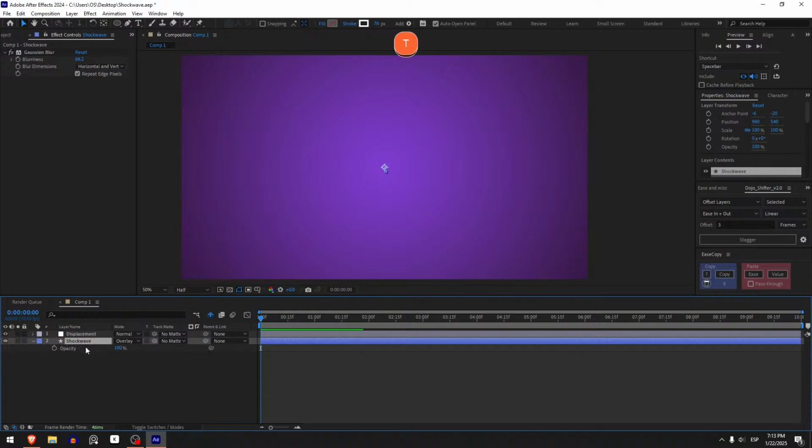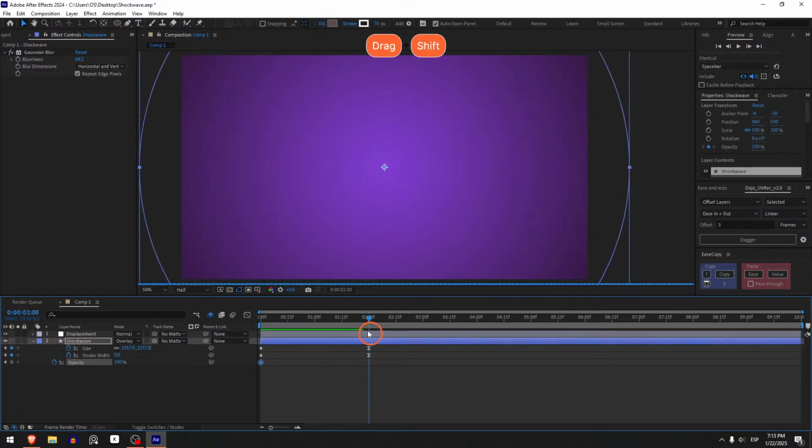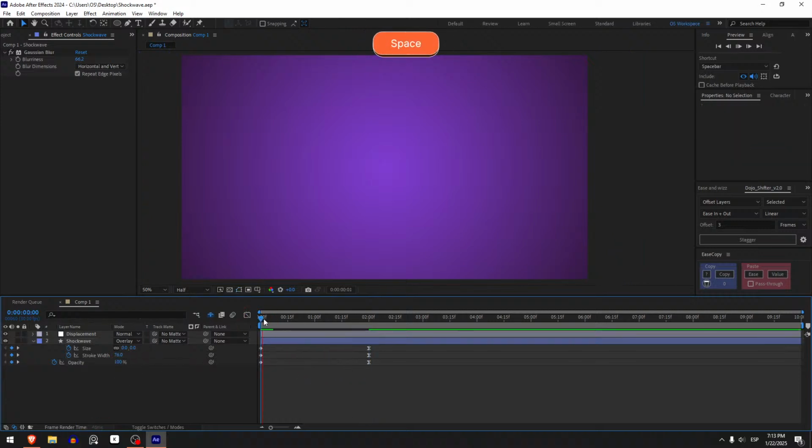And you can also animate the opacity so it starts at 100 and fades out to 0. There you go. Or it could start at, I don't know, 75, something like that. And there you have it.